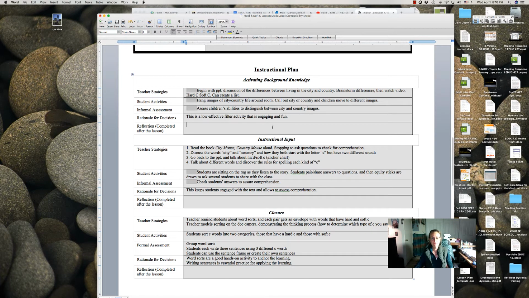So after you have taught this or introduced this with your partner, you are going to fill out this reflection part. So there's a reflection part in the activating background knowledge. There's another reflection here and a final reflection here. So before you upload this, you need to write a reflection in each one of these.